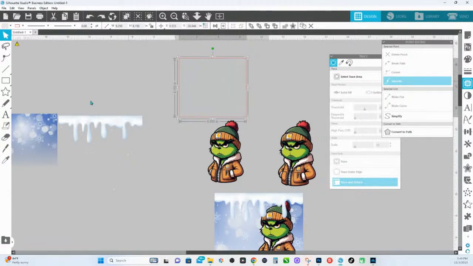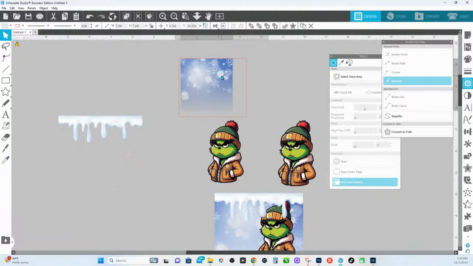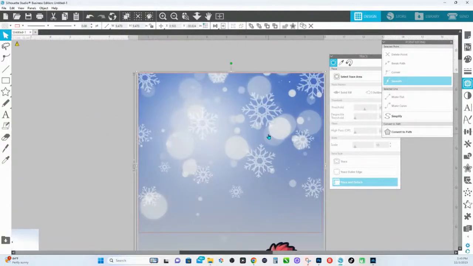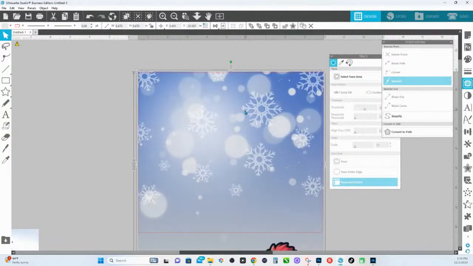Or if you already have it open, you would come over here. I'm going to make it a little bit bigger. We make it just a tad bit bigger than the box. You want it to go outside of it a little bit. Then you're going to select it and go over to modify.